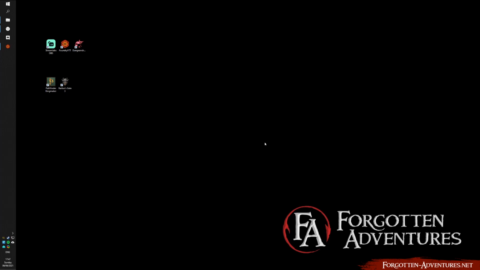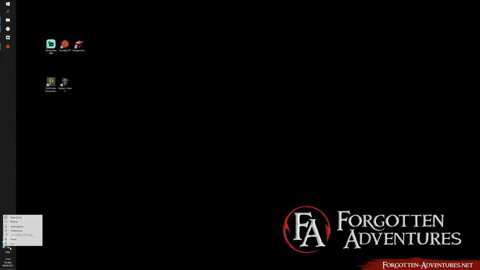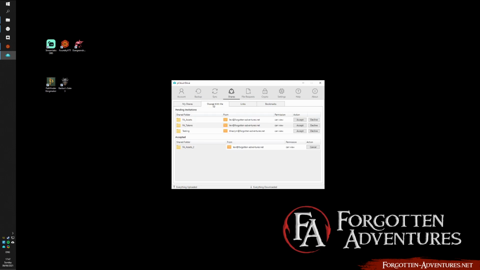Let's see how you can set it up yourself. Firstly, you'll need to wait for the actual invites to arrive. You should receive a notification when you have the app installed. Then you can go to Preferences, Shares, and Shared with Me. As you can see, I have a couple of invites here for showcase and testing purposes.